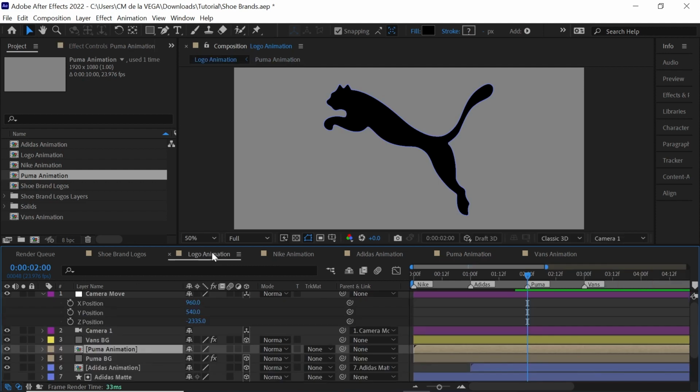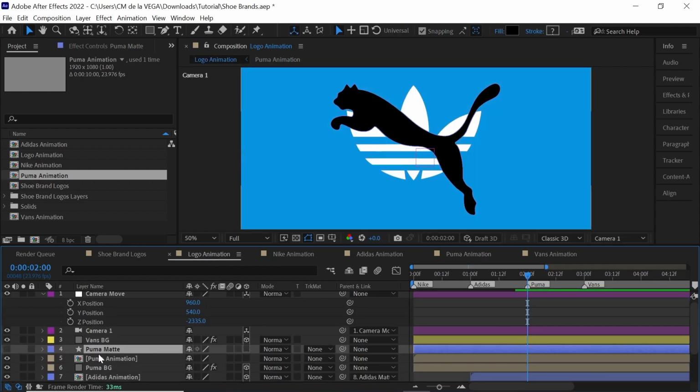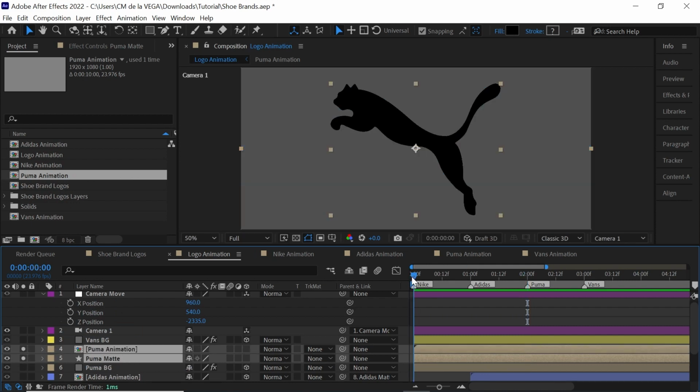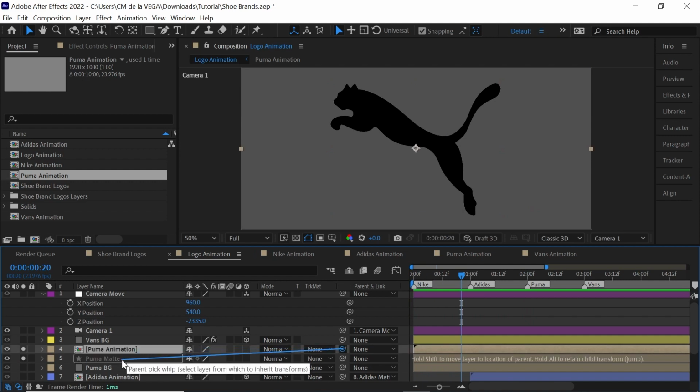And let's go back to our logo animation. Let's paste it. And remember, the mat has to go right above the background layer. And what we'll do is let's make it sandstone. And let's unhide it. And let's solo these layers. And let's just make sure that it is completely on top, which it is. Perfect.